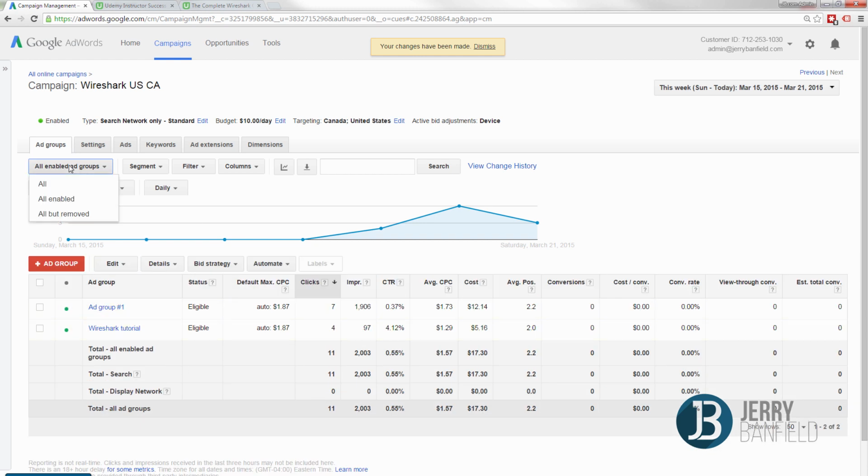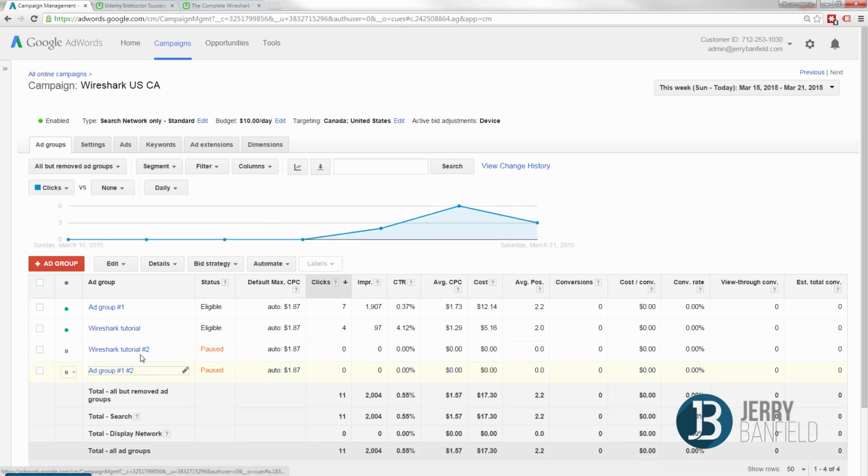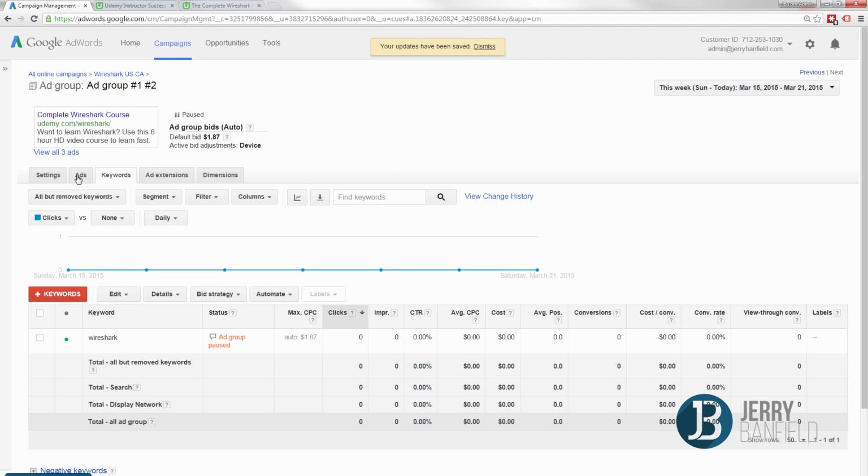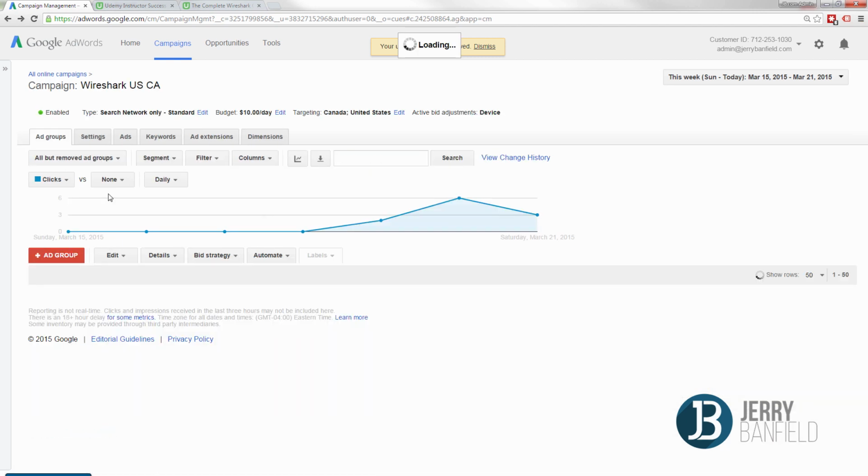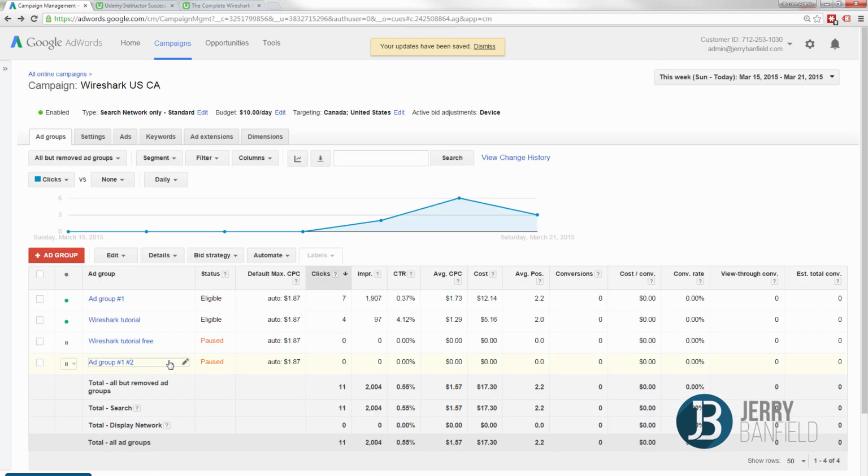So now what I'll do is go down to all but removed so I can see the paused ads. Now these are my new ones. So I'm going to call this Wireshark tutorial free, and let's not capitalize the F because that's obnoxious. And then I'm going to do ad group one. And I have to hit the back button. I didn't mean to click in there. Now, free.